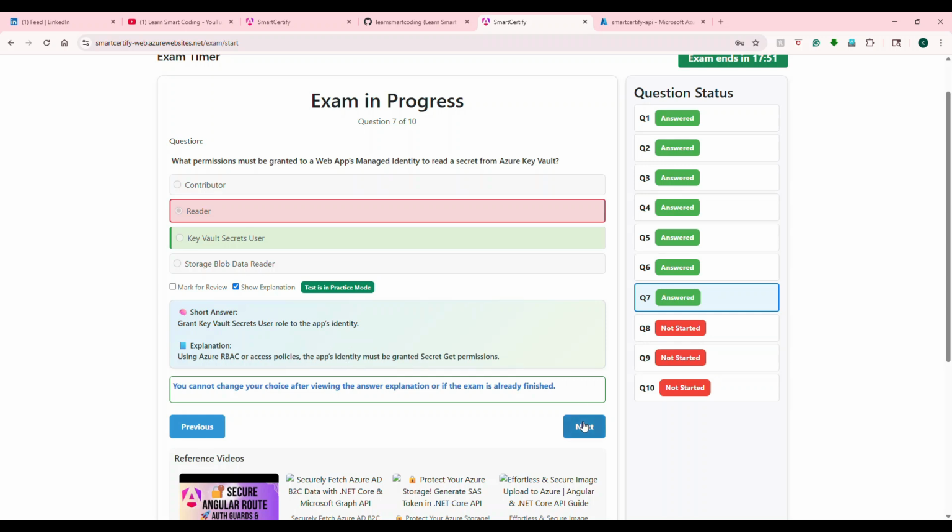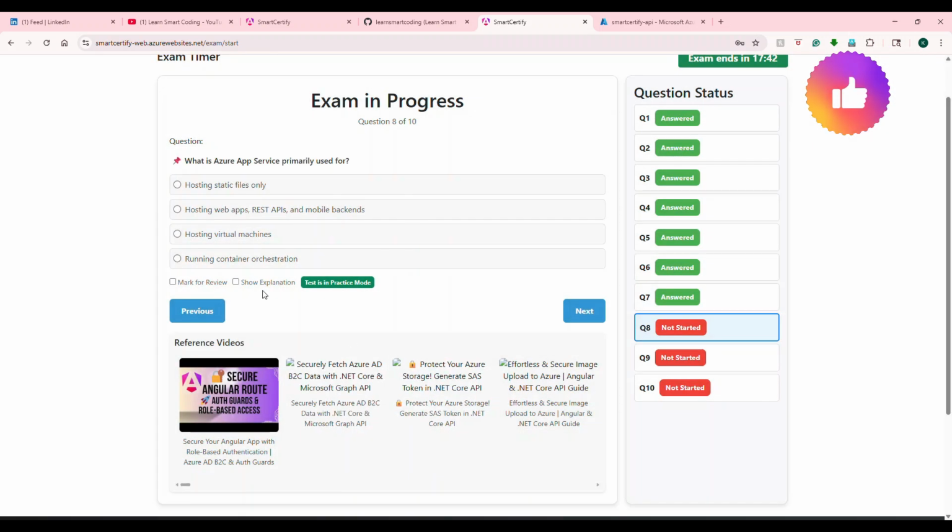Alright, so don't worry if you are wrong. When you take the test and get it wrong, it will be like this. It will tell you why it's wrong and what is right. Let's move on to the next one.